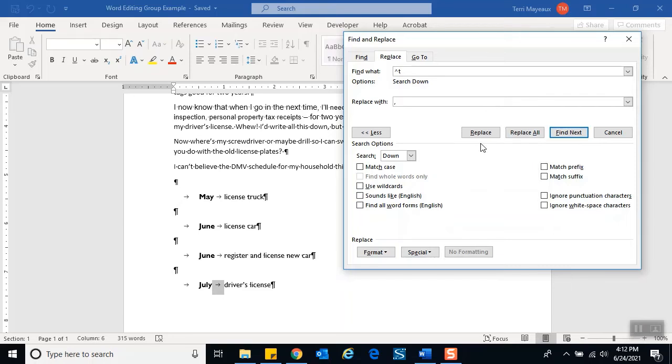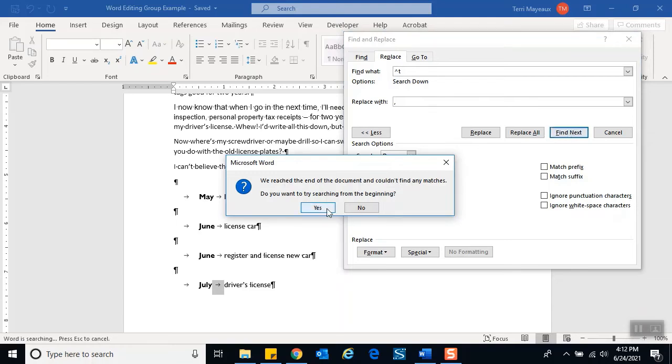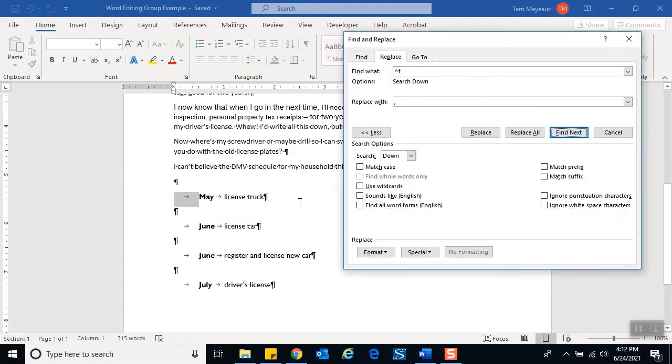Now I could just replace one at a time, which sometimes makes the best sense, or if I really know my document and I know that what I am replacing will not mess up any of my documents, it's not going to change any of the words, it's not going to change any of the phrases, I might decide to replace all. But in this case, I'm going to do a Find Next, and it says, well, it was there at the end, should we start at the beginning? And it takes me to the tab before May.